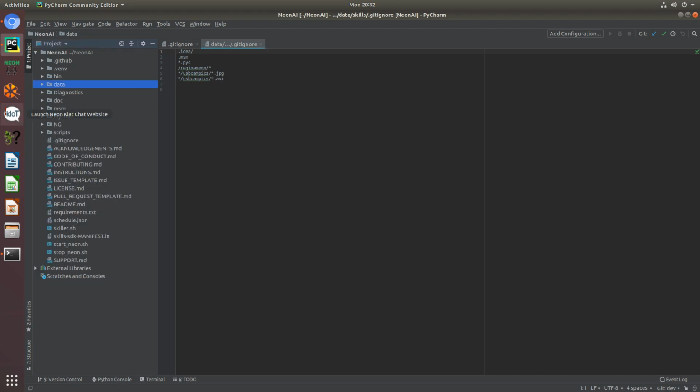So that's a quick overview of installing and starting to work with PyCharm and Neon AI. In the next videos, we'll start looking at actually making some changes and start looking at the actual code.